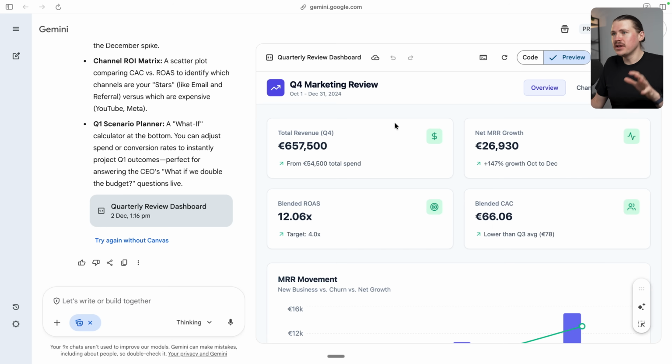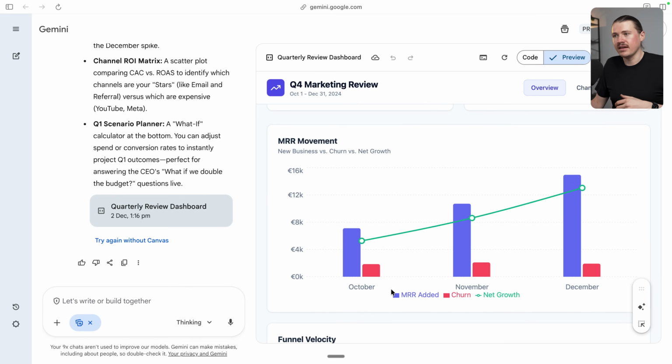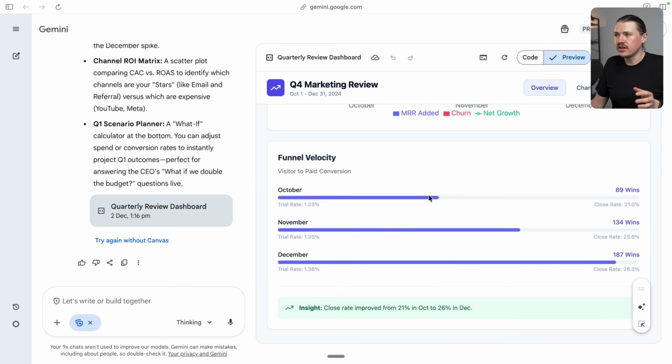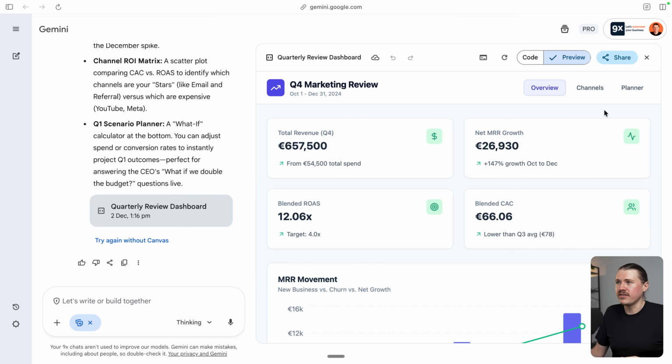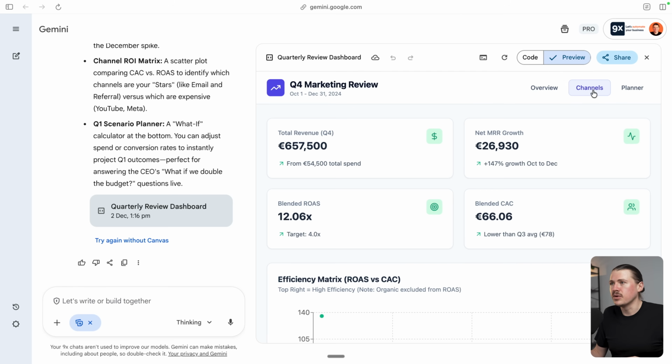So let's open up our quarterly review dashboard. And here we have our full interactive marketing quarterly review dashboard. We've got the total revenue numbers, the net MRR growth, blended return on ad spend, blended CAC, and some nice graphs that combine different metrics from those spreadsheets: the MRR, the churn, the net growth, and funnel velocity, so how many deals are we winning month on month. We can even have a few different tabs here. So let's see what this has created.